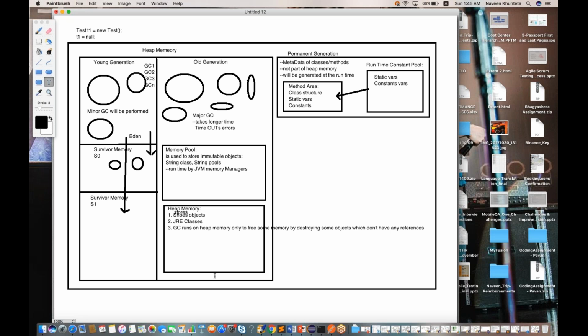There are two types of memory. Heap memory, as I told you, is divided into young generation and old generation, and a memory pool is also there, which is used to store all the string classes and string pools. The young generation shifts objects from Eden memory to survivor memory with the help of minor garbage collection. In the old generation, we will store a number of objects. The old generation takes time in terms of major garbage collection, because there are so many objects that it may cause some timeout issues. So as a developer, you have to decide when exactly to trigger garbage collection from a major GC point of view.